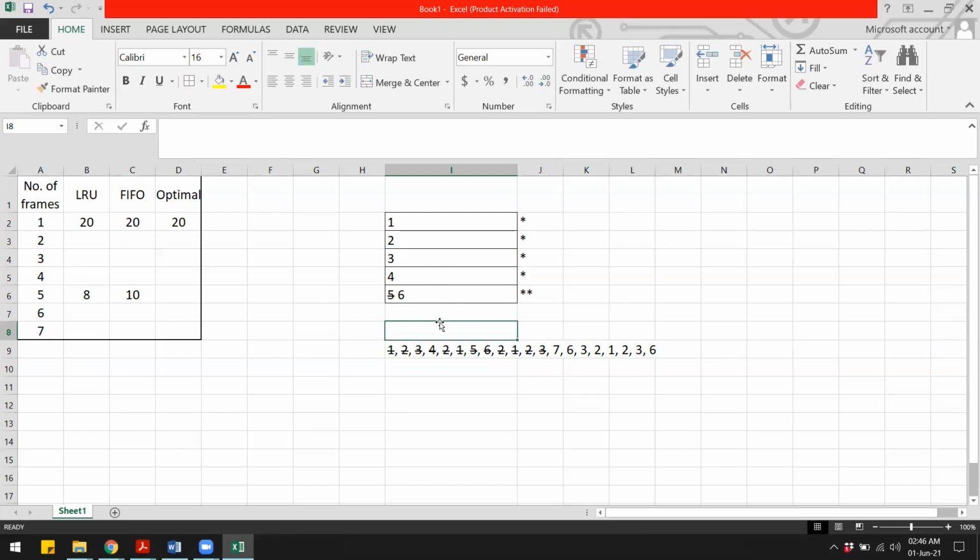So which one should we remove? Out of 1, 2, 3, 4, and 6, which one will be used after the longest period? We can say that 6 is used, 3 is there, 2 is there, 1 is there, and 4 will not be used for the longest. So we will remove 4 and bring in 7. A page fault happens and page number 7 is brought in.